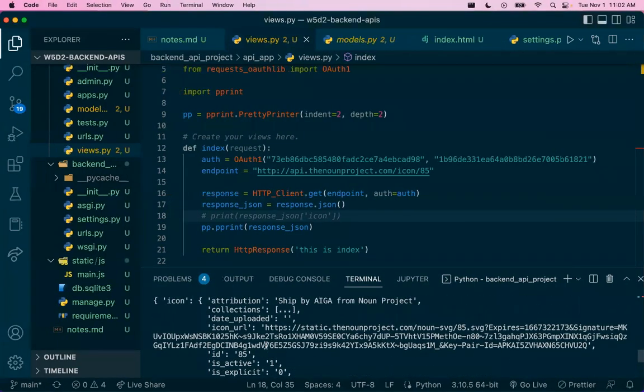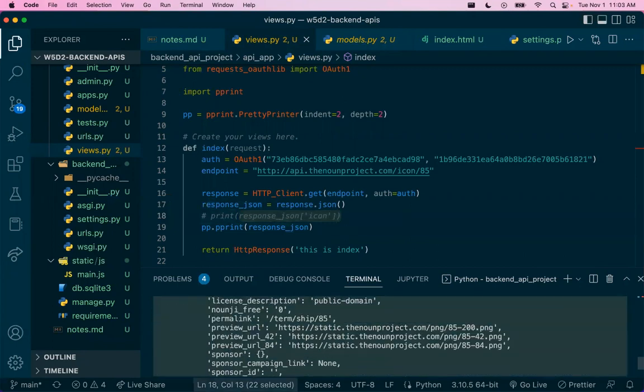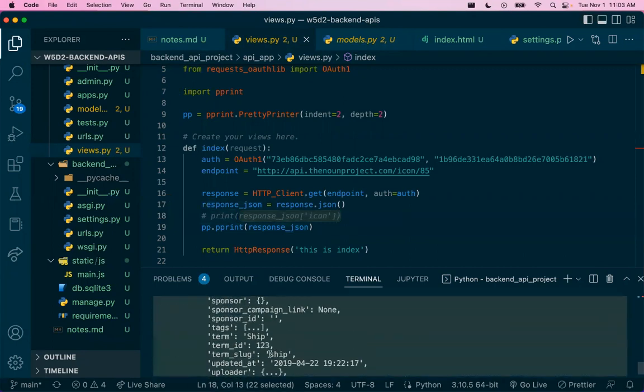So if I'm just printing out the response itself, I'm going to my local host. Okay, so this is what is coming back. This is the first level of information that it sends back, and it's only sending back something with icon. So the first thing that you would probably have to do is say response JSON icon, but then the second level under icon is going to be all these attributes pretty much.